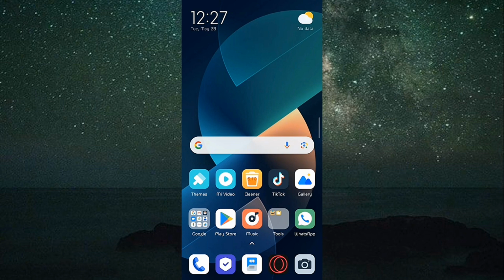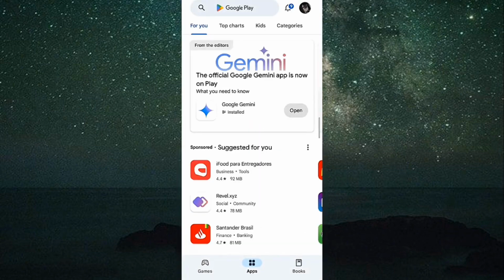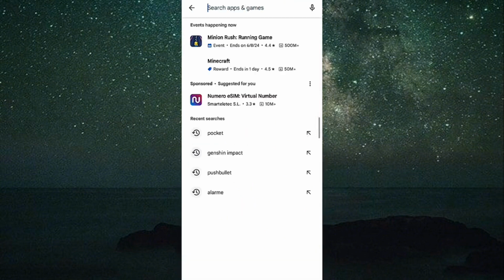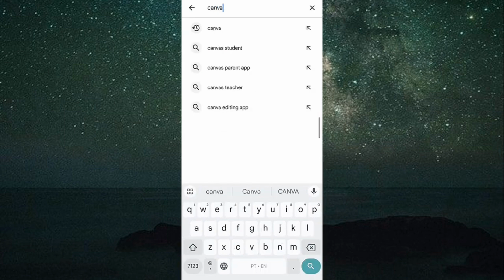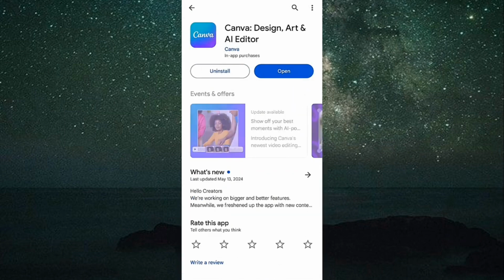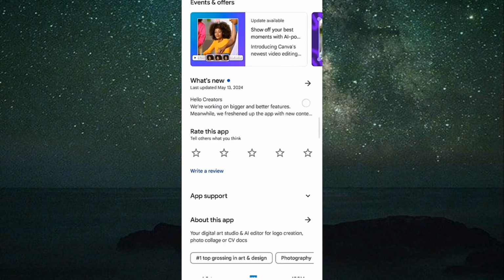Let's start the video. The first thing you will do is open your app store. We will look for the Canva app. It is very well known, and it is practically the best photo editor that exists for cell phones. Remembering that Canva is available for Android, iOS, and Windows.